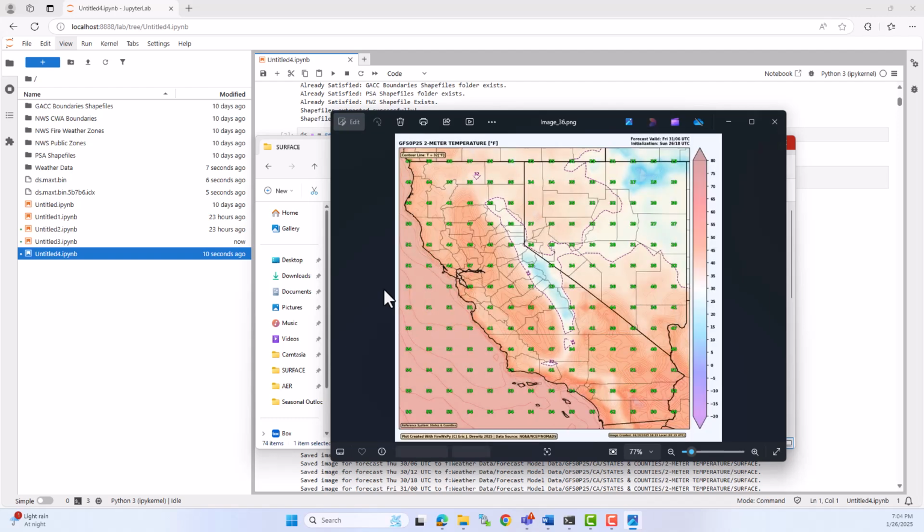So there's our temperature forecast. And you see we have our RH forecast.